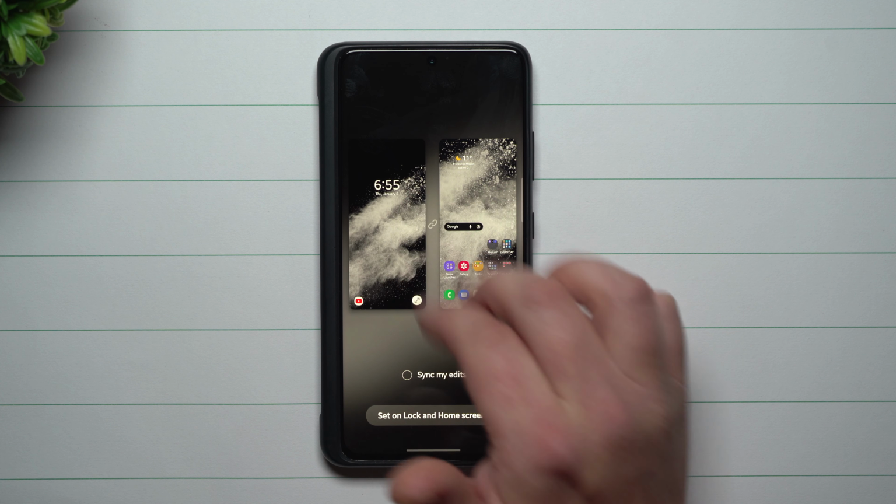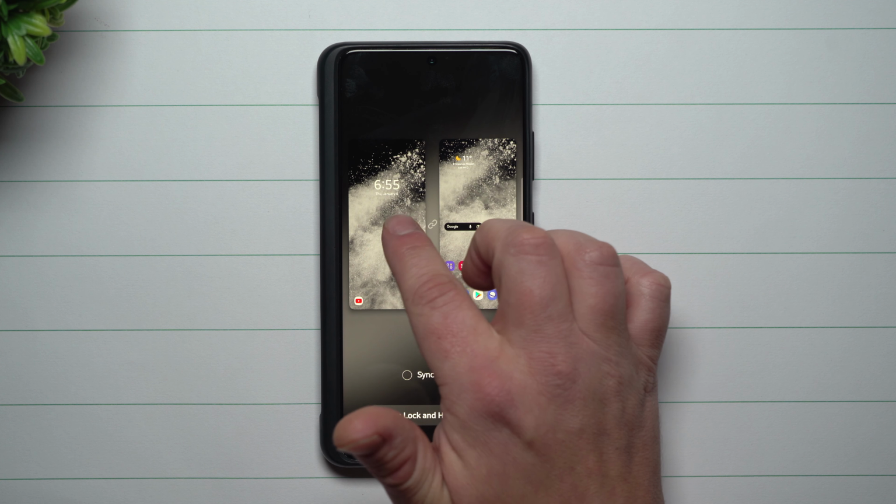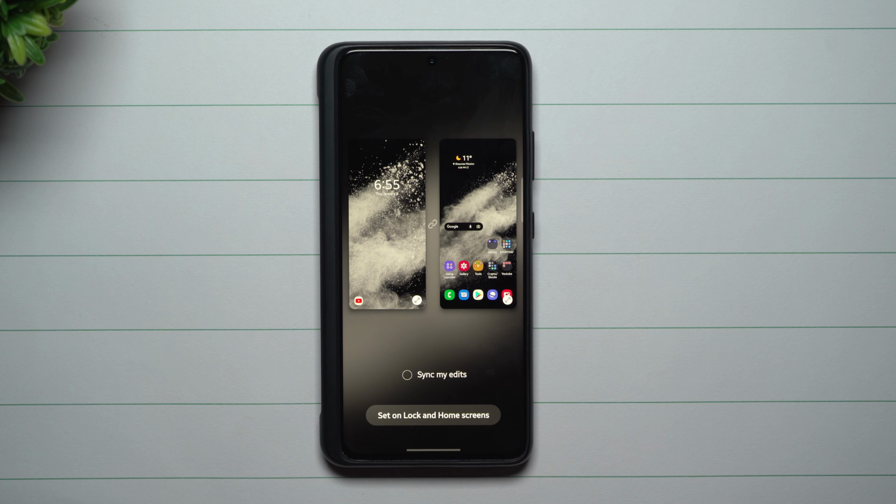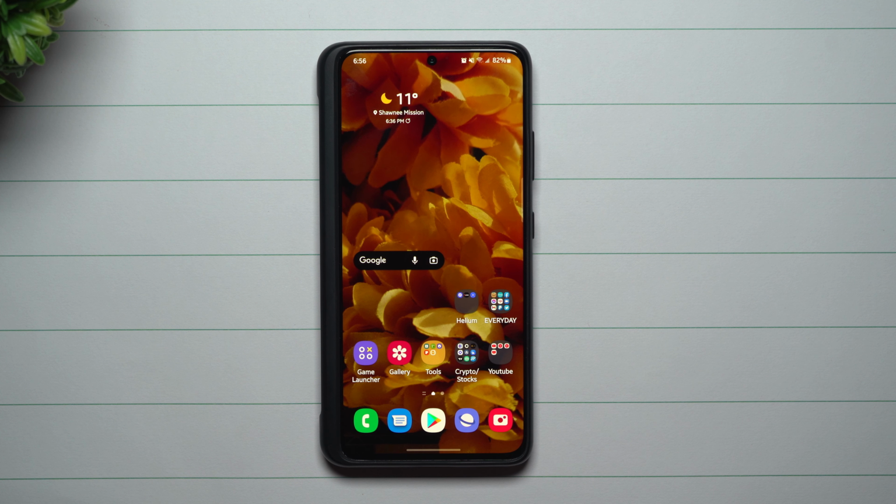You can either have your lock screen go out. You can make this one go right back in. This one actually looks pretty cool. And then if you wanted to have the full image sitting right there, you can have both of them with the same image, but looking different just by doing a simple pinch to zoom. So again, this is called sync my edits. You can go through, and this way you'd be able to customize your home screen and lock screen with that exact same image, but have them look completely different.